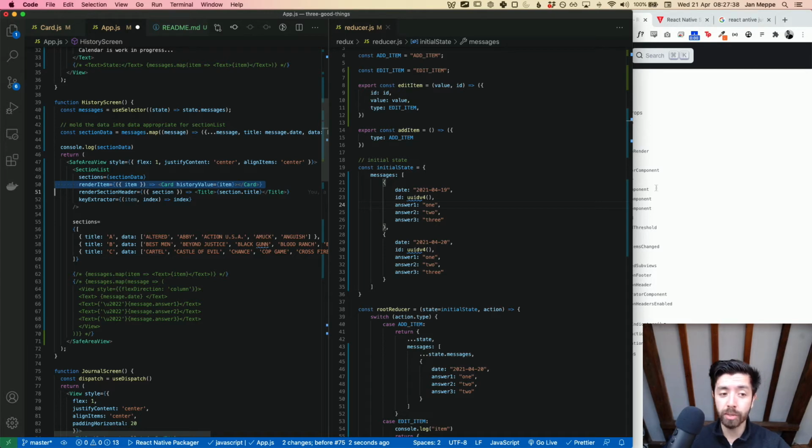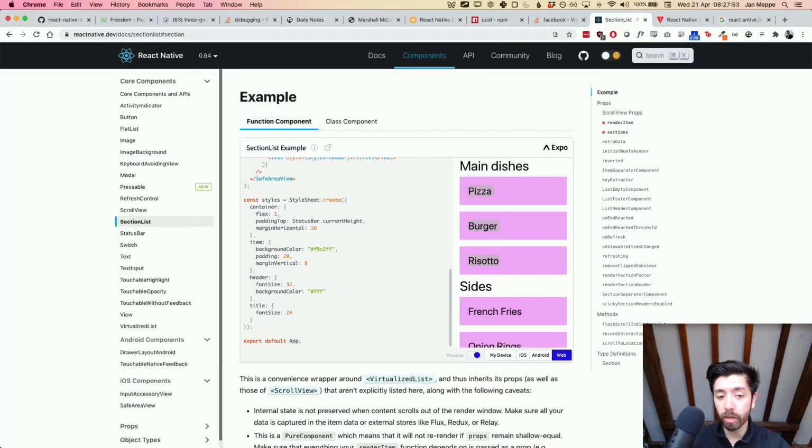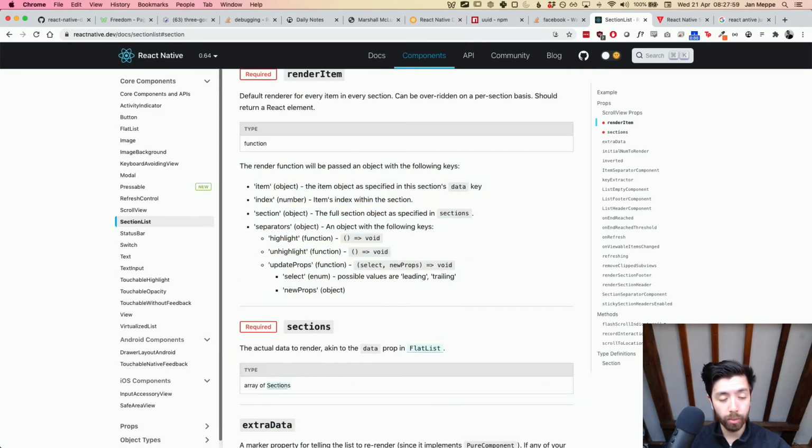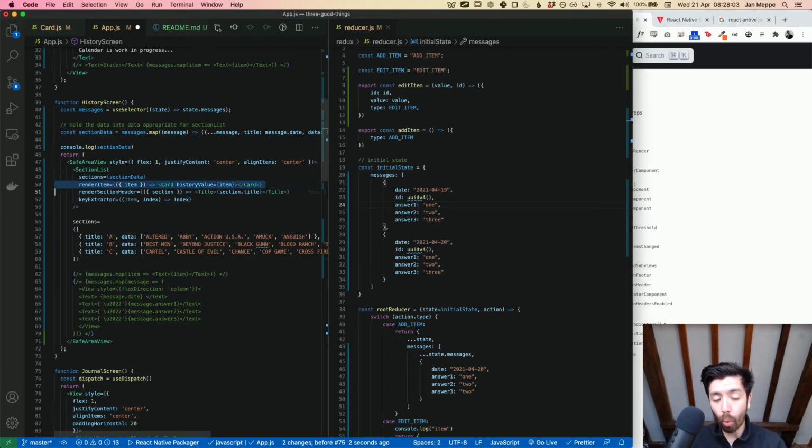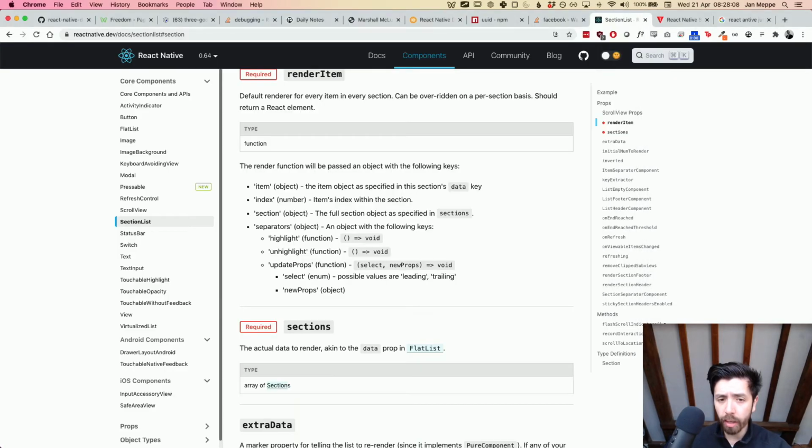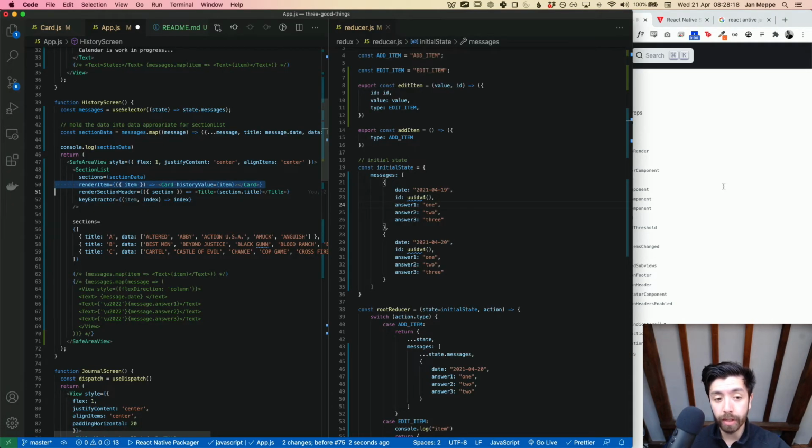But again, for me, this was not very intuitive because render item, but then where does item come from? There's no item in here, right? But what is happening is that we are destructuring the entire object that gets passed through the function, which is explained in the documentation down here. So when render item gets passed the whole object, in this particular case, in this example, we only take the item key from there as specified in this section's data key, and then we render something based on that item.